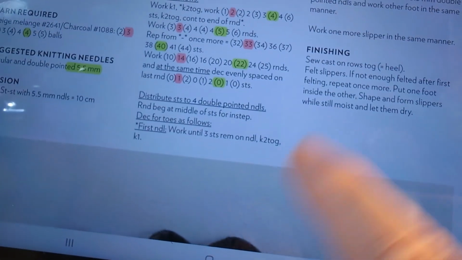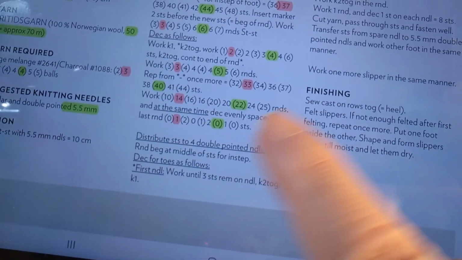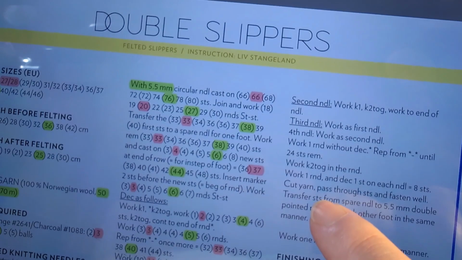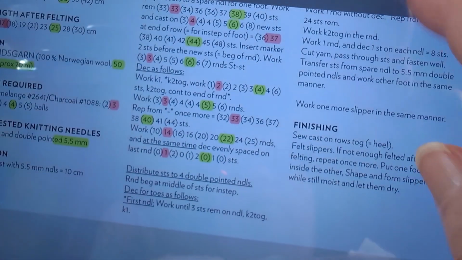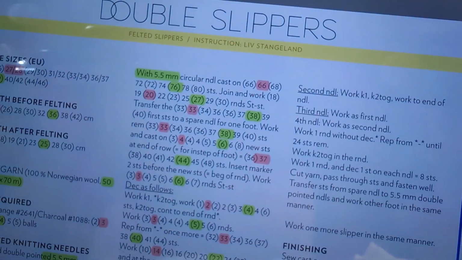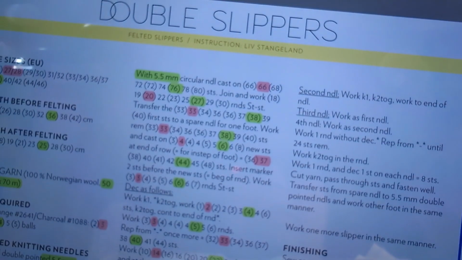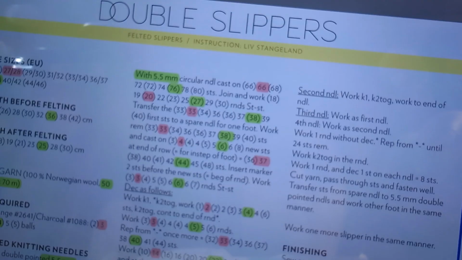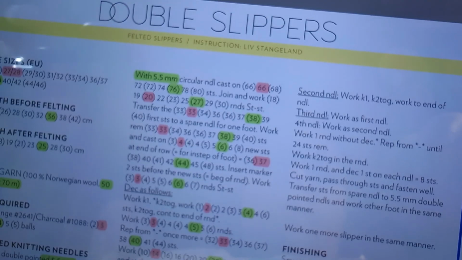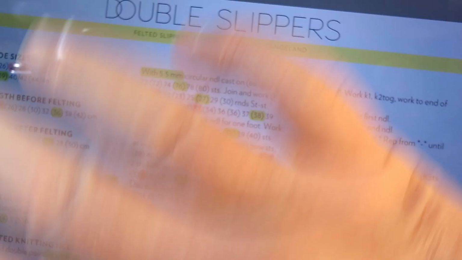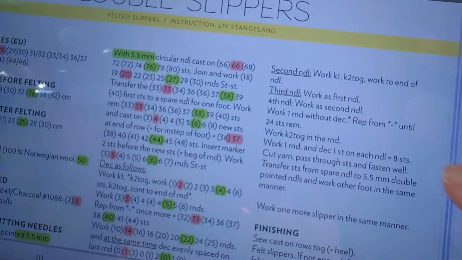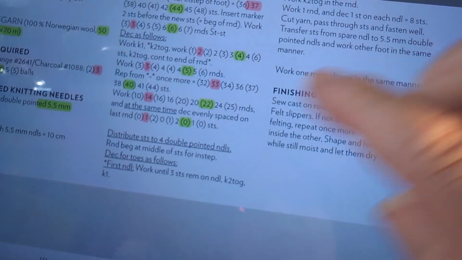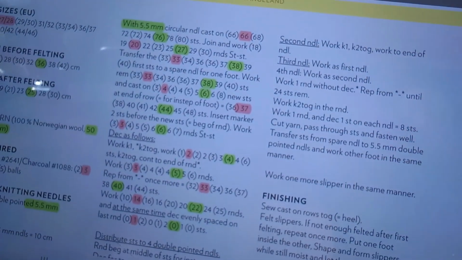Then I'm at the bottom of the page here, and now there are no longer size delineations. So all of these instructions here are for all of the sizes that are in here. I don't know how many sizes are in here. 2, 6, 2, 4, 6, 8, 9 sizes. So for all 9 sizes, they all do the same thing here. And then your finishing instructions are the same.